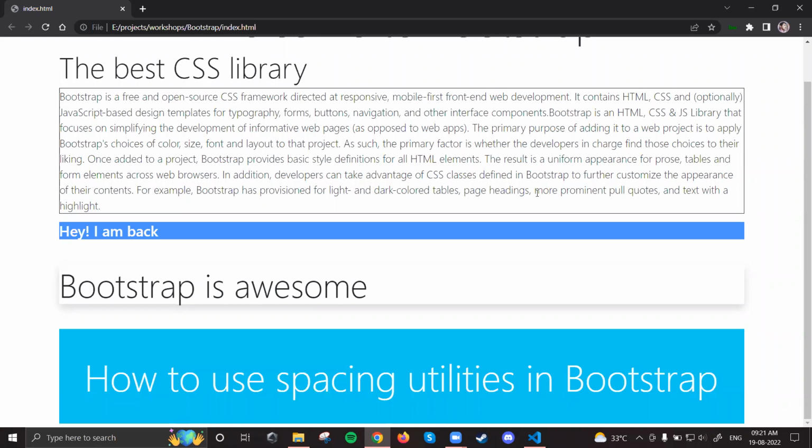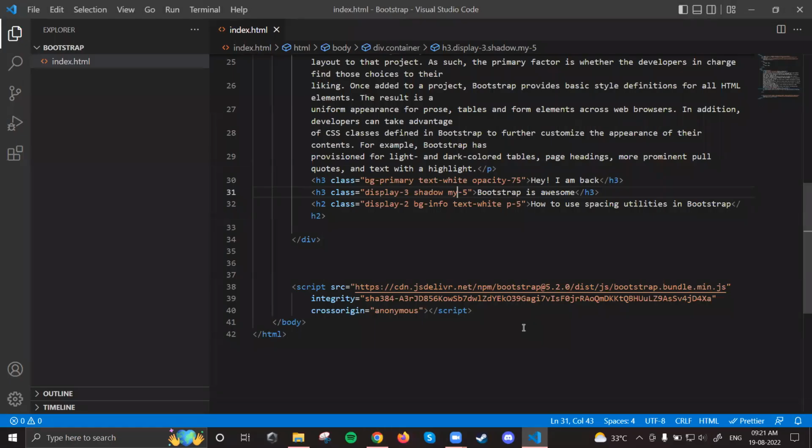Now we have a small thing left. We have already seen the text alignment, isn't it? Now let me show you something called text transform. In CSS we have text-transform. Why are those used? They are used for changing the case, that is uppercase, lowercase, and all those things. So let's see how these text transform classes are used in Bootstrap.